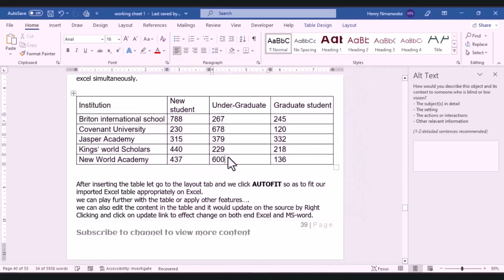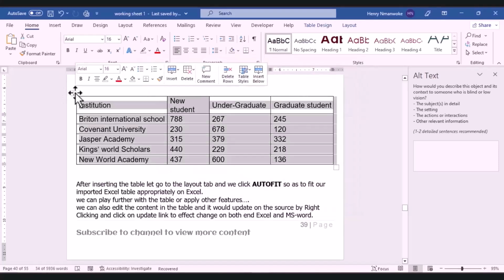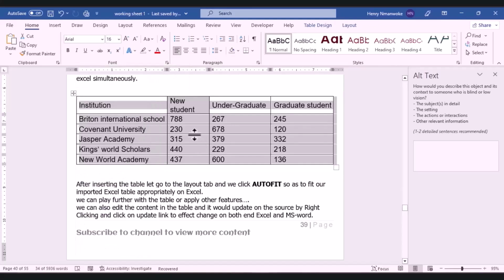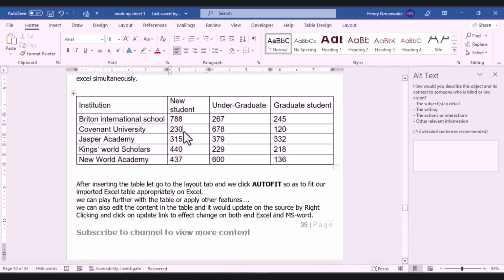Now what happens is my link has been broken, and as it has been broken, I wouldn't have the option of updating the link again. So I can now manually make any changes I so please. This is how you can insert a chart and a table from your Excel.